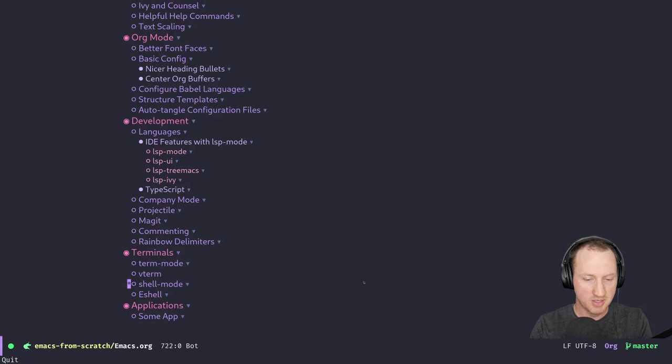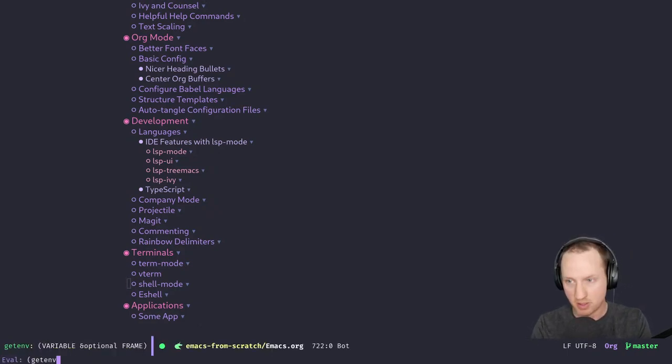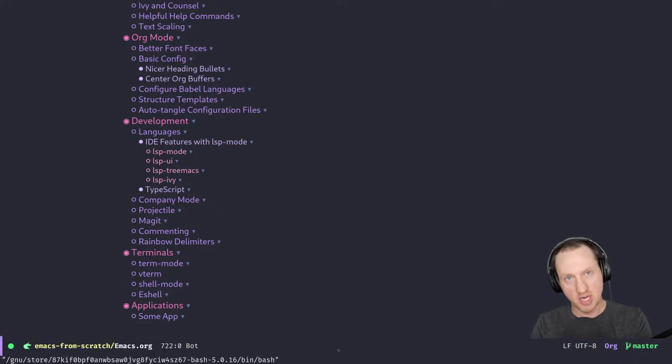If I were to cancel this and use the getenv command in Emacs, you can see me typing here in the minibuffer. If I type SHELL, it tells me that the SHELL environment variable has this path to bash. You can set this in your user profile in Linux or macOS, however you like. If you like to use Zsh instead, you can set that there. But since we are just going to use the default, let's just run term.